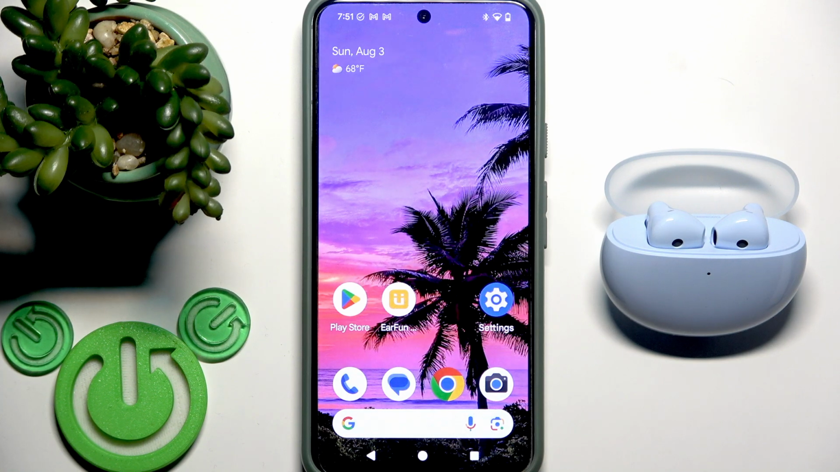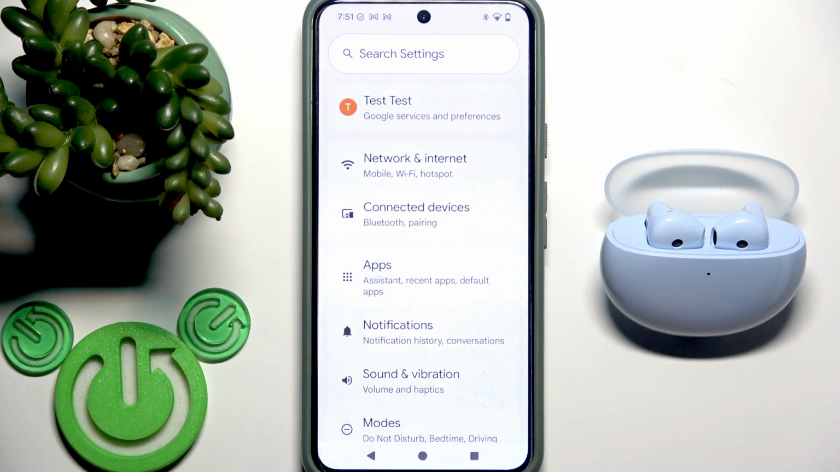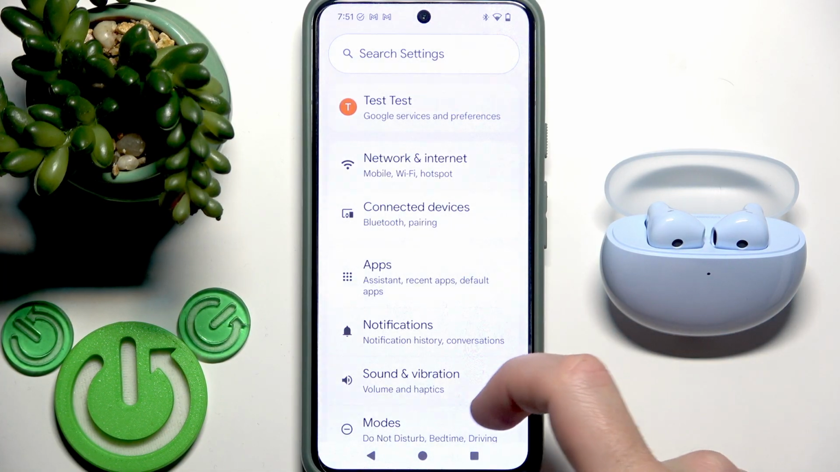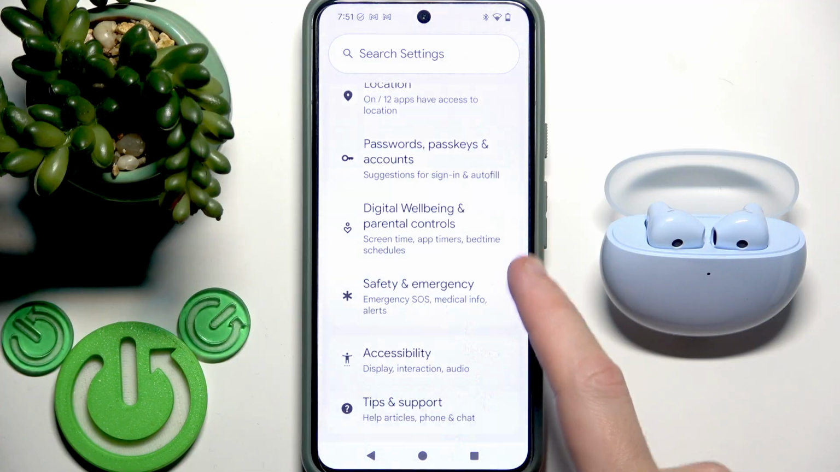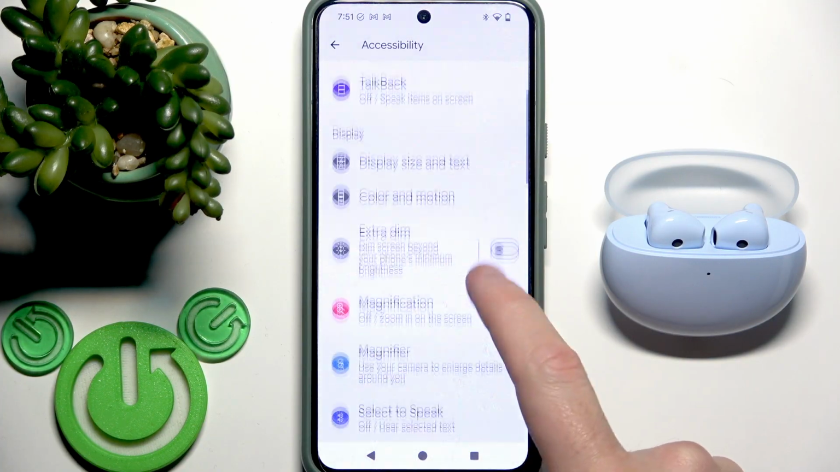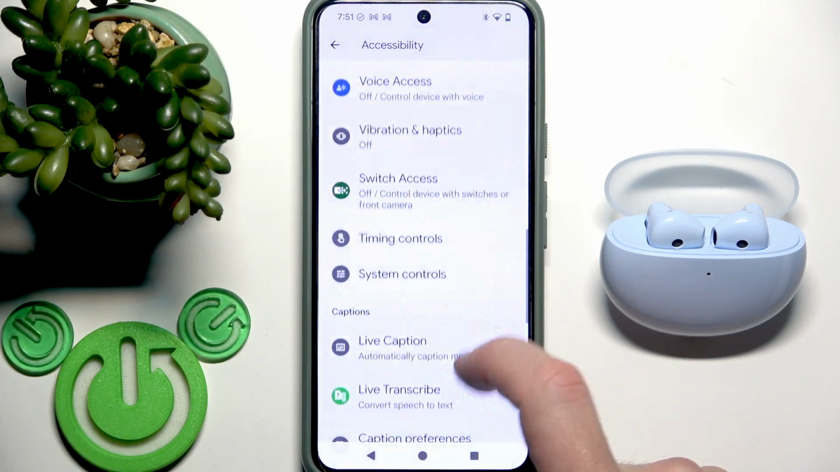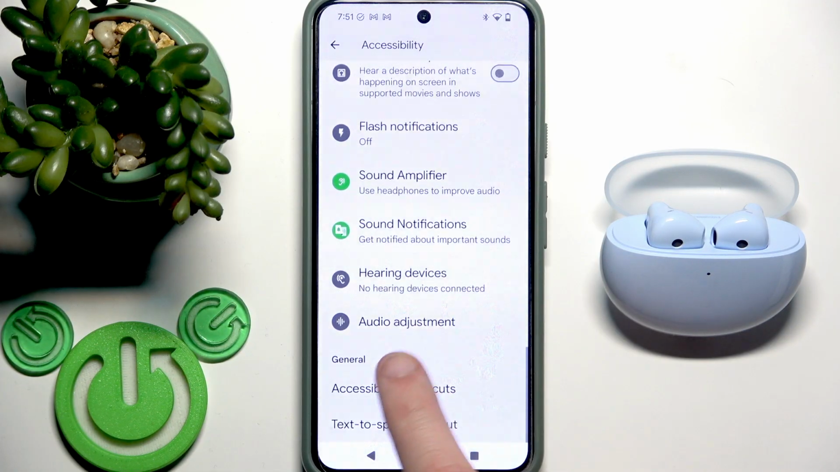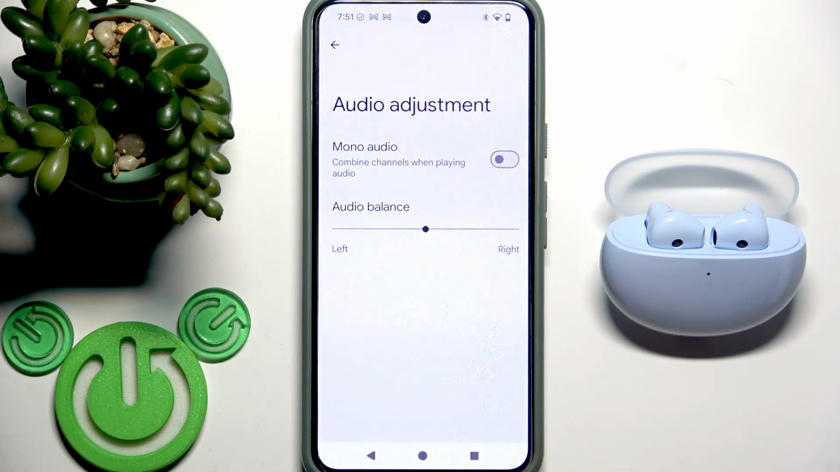Now, let's open settings. And you need to go to accessibility. I have stock Android and right here it's located at the bottom in the settings. Enter into accessibility, then scroll down again. And again at the bottom we have audio adjustment, tap at this line, and right here we have volume balance.